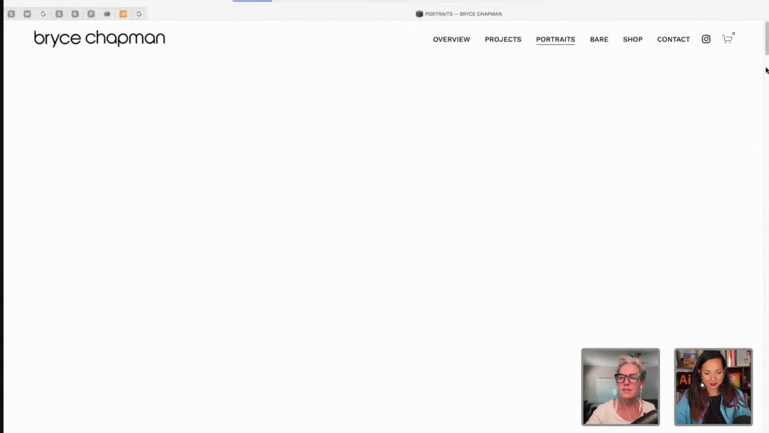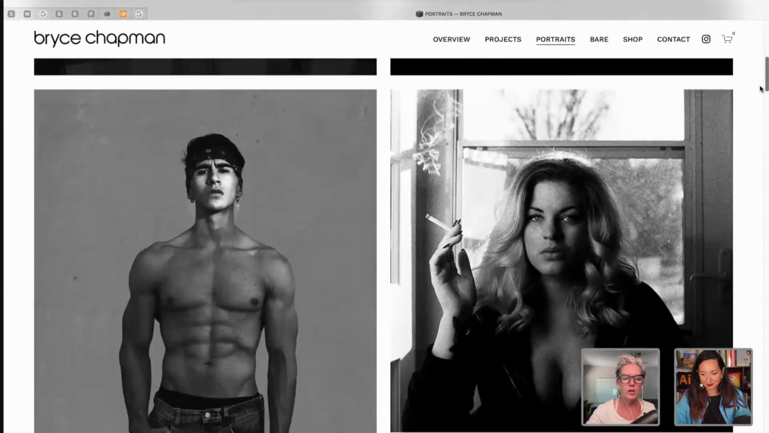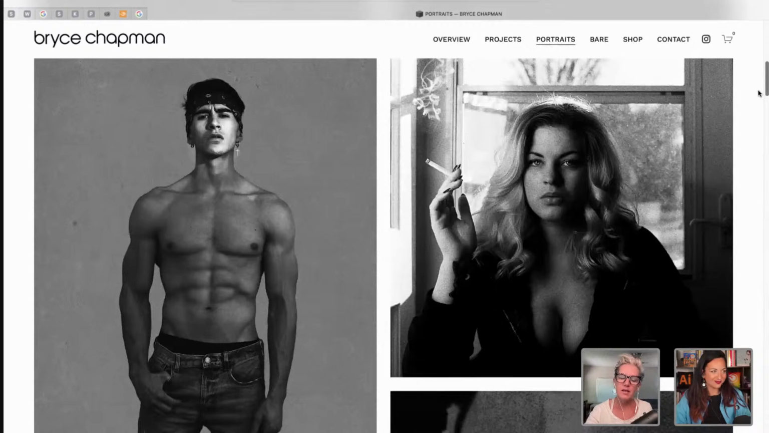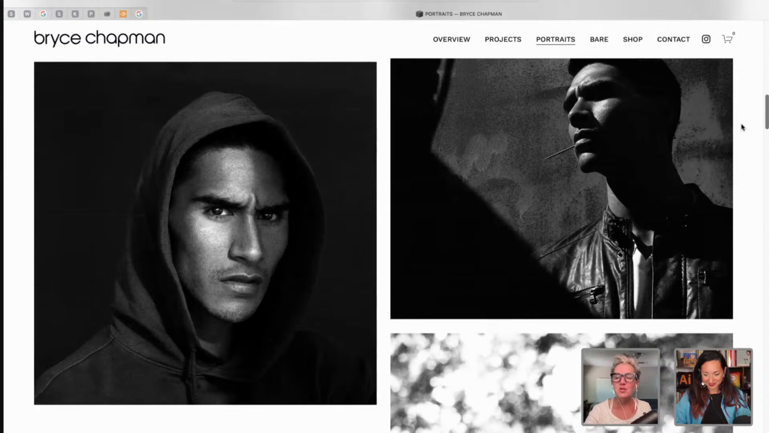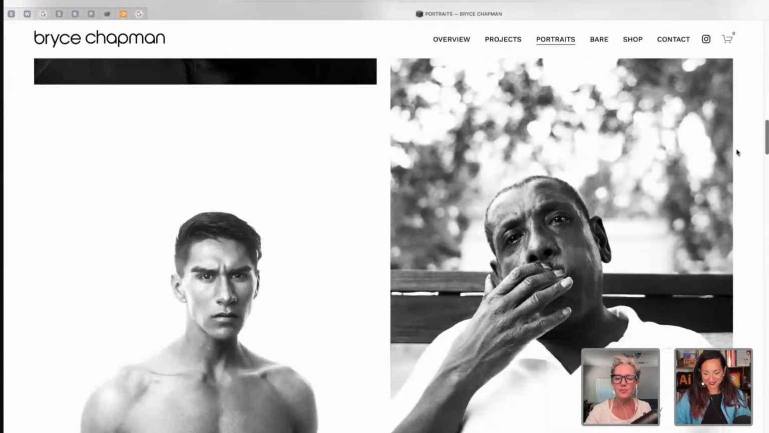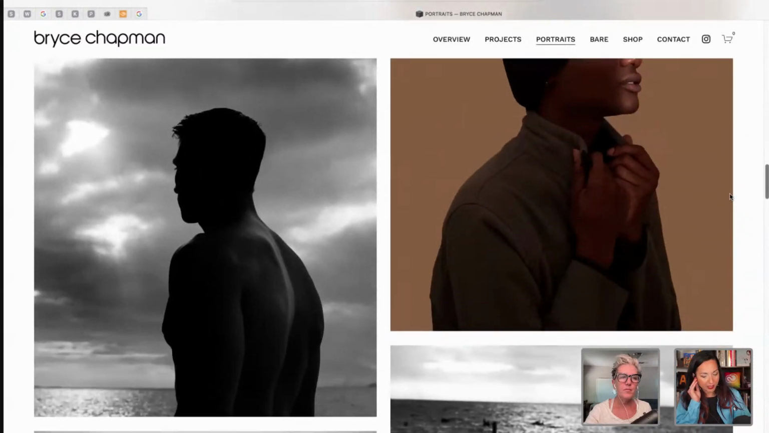He's got portraits that are really, really beautiful. Look how grainy. I think he knows where the grain slider is in Lightroom. He might even be shooting film. I don't know. Amazing.